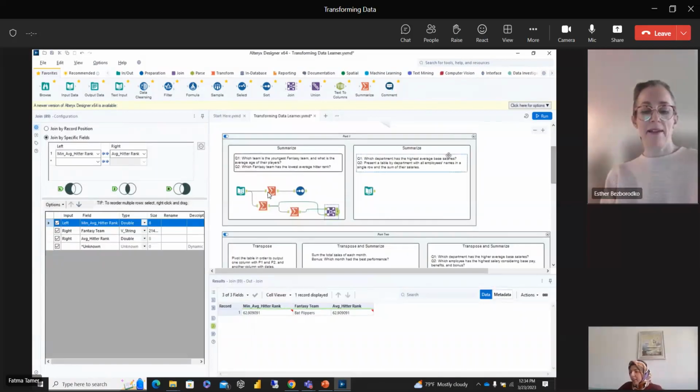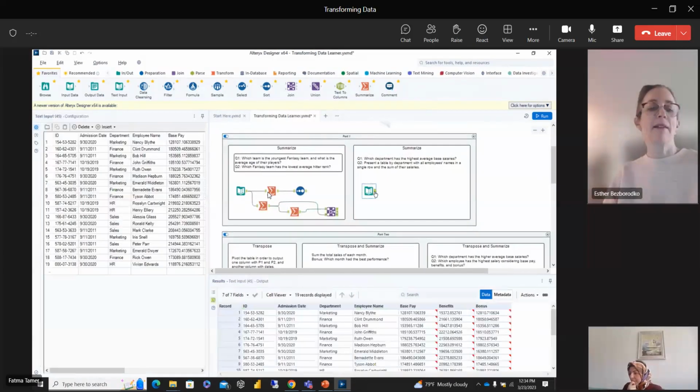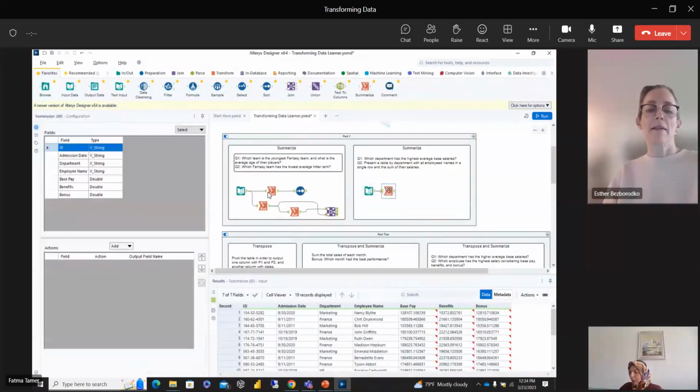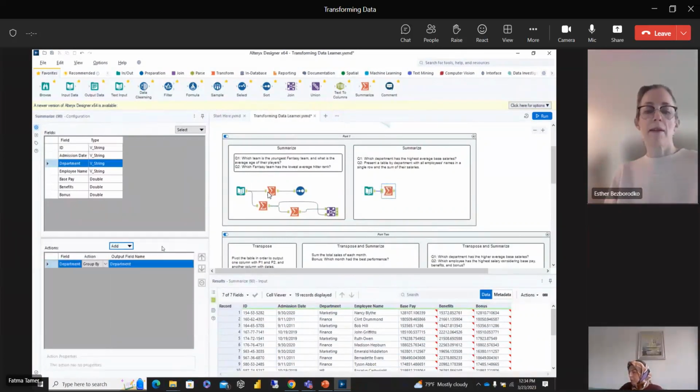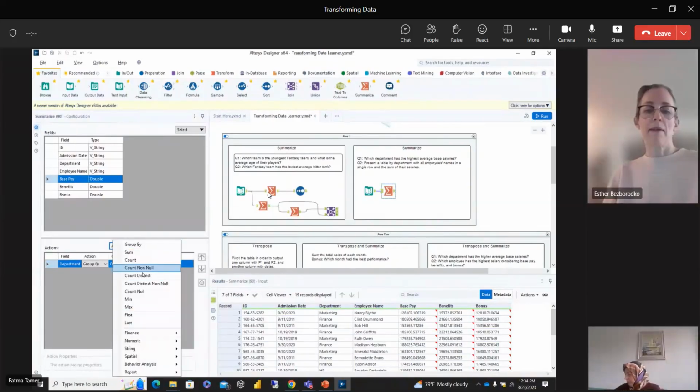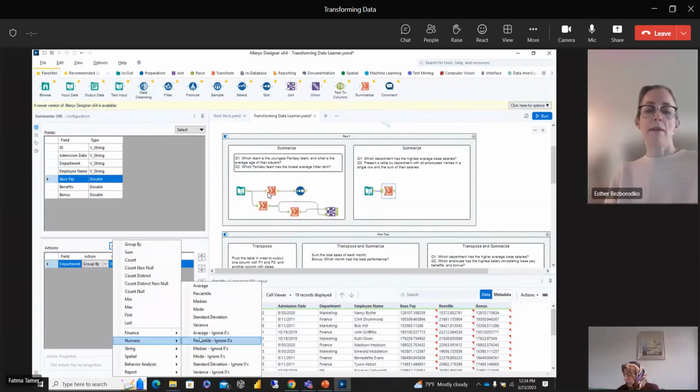Which department has the highest average base salaries? So I think again I need to get the average salary first. So I'm going to group them by department. And then I'm going to calculate the average of base salary for each. It doesn't allow me to find the average. Numeric average, average ignores zeros, and average. I think I'm just going to choose the normal average.